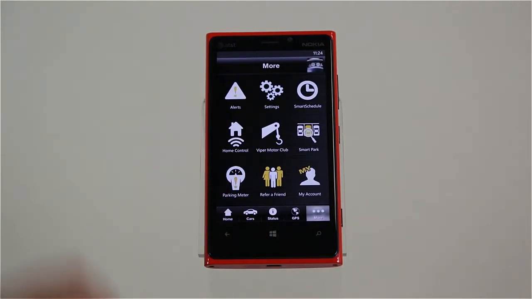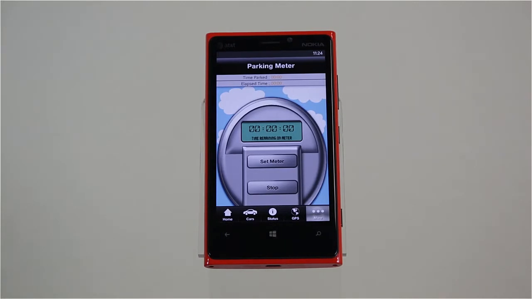Parking meter. Okay, if I'm going somewhere and I want to be reminded of when to put money back in the parking meter, I can set my time here, and it will remind me when that time is up to go put more money back in the machine.